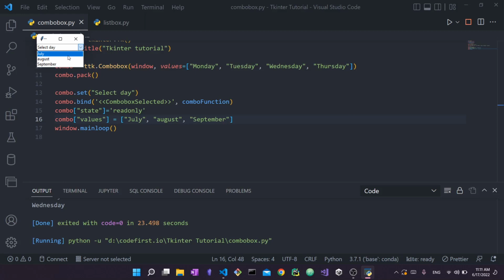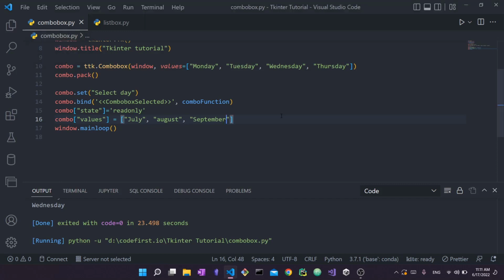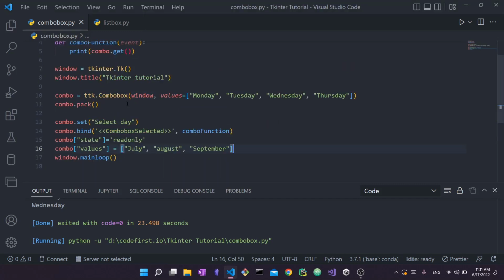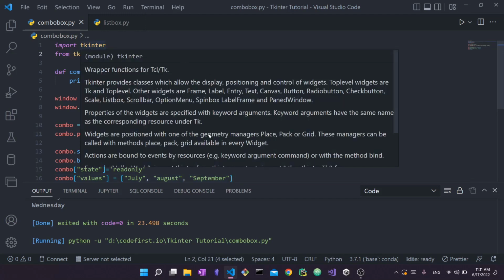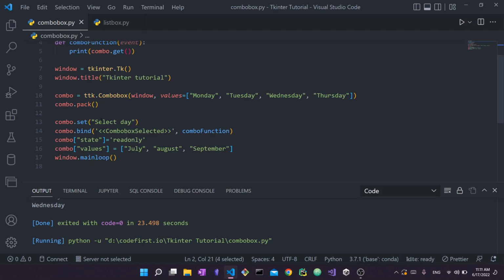How can you use this in your application? For example, you can have a button. When this button is clicked, change the values list of this combo box right here. Okay, so this is really it for the combo box. I showed you how you can create one. I explained sort of why you need to use the TTK part, not the actual Tkinter library. I showed you how you can bind this to a callback function. I also showed you how you can change the state and how you can reset the values. So for combo box, that's really it. Let's actually move on to the list box.